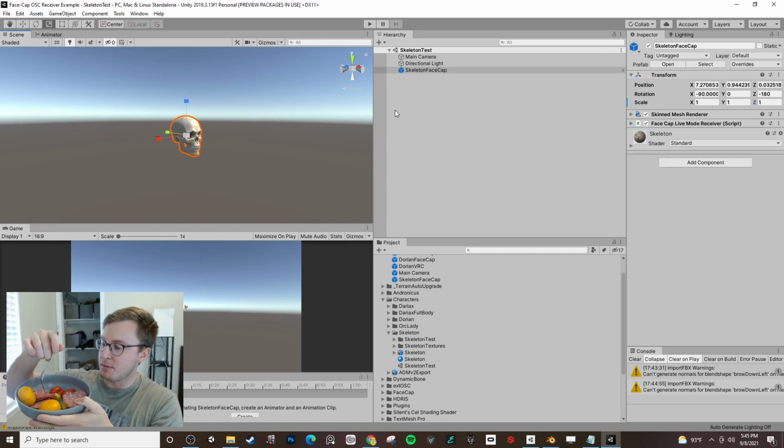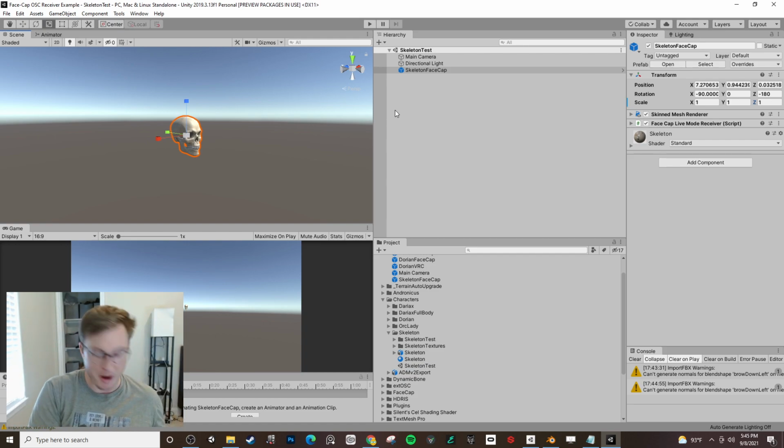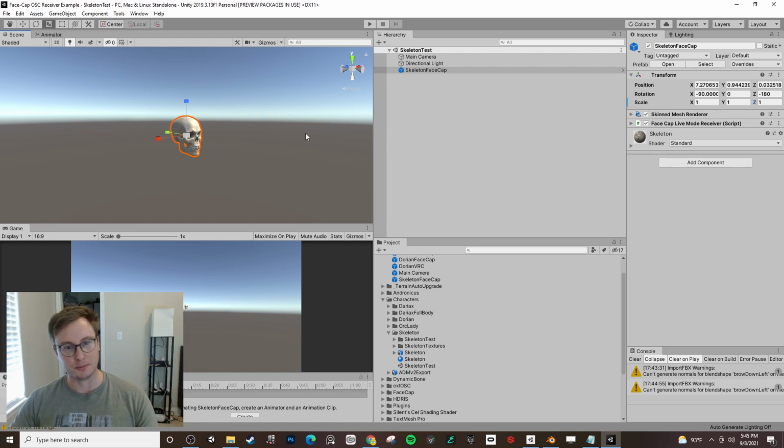Tangerines, salami, pickles, and tomatoes. But yeah, I love pickles. That was a tomato I just had.